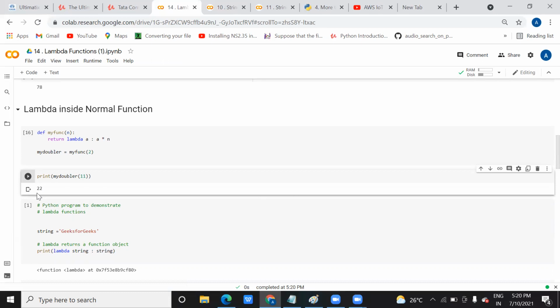It is printing 22, right? Why is it printing 22? Because see here how the flow is working. You are calling this lambda function, which is my doubler, one variable you have created. You have assigned this function to that, and that function is internally calling this lambda expression.